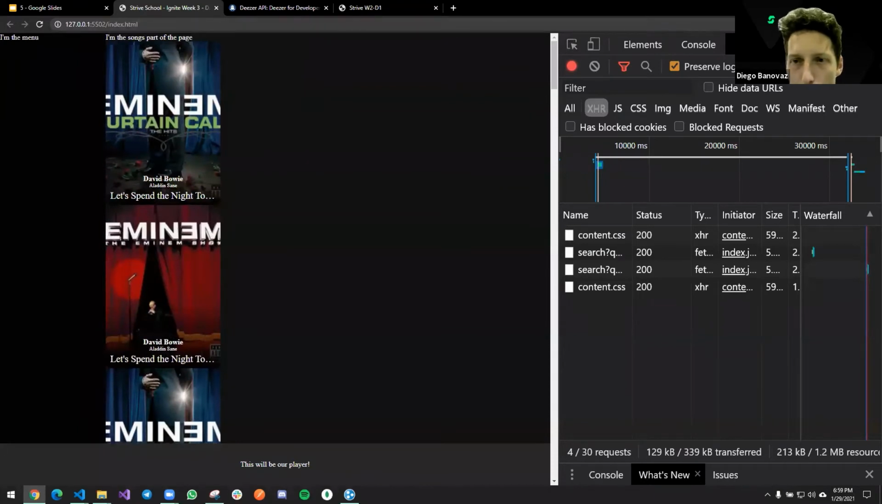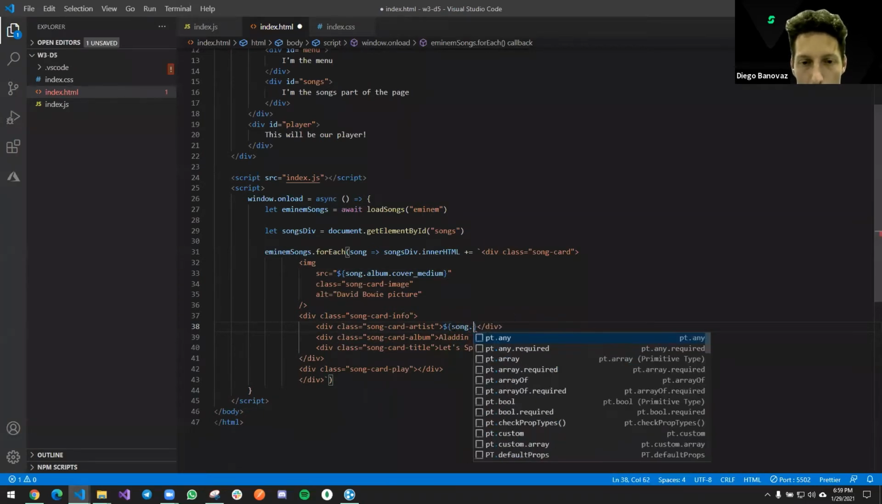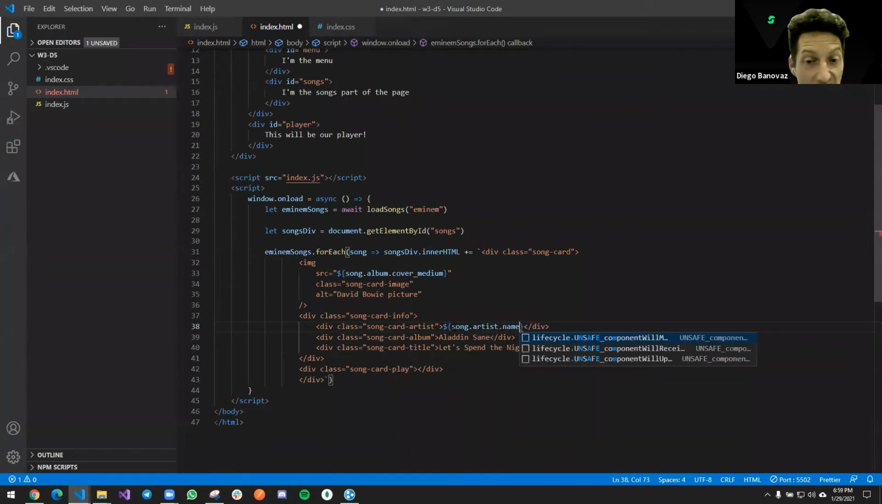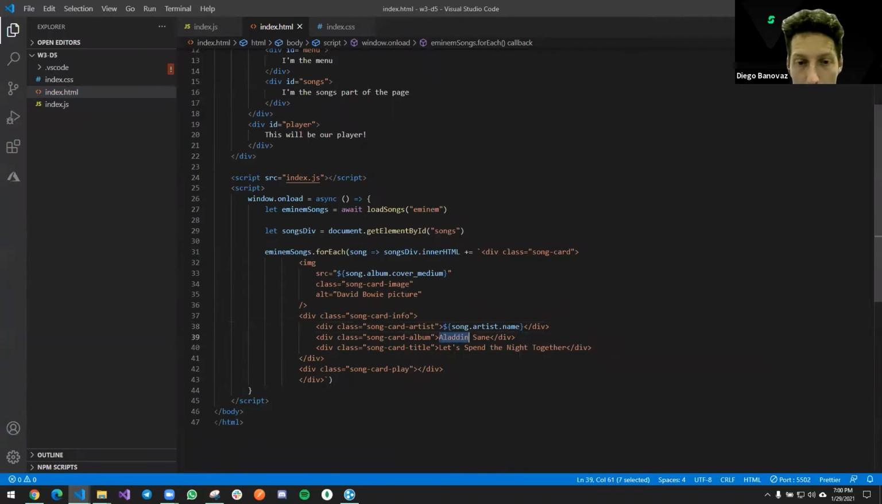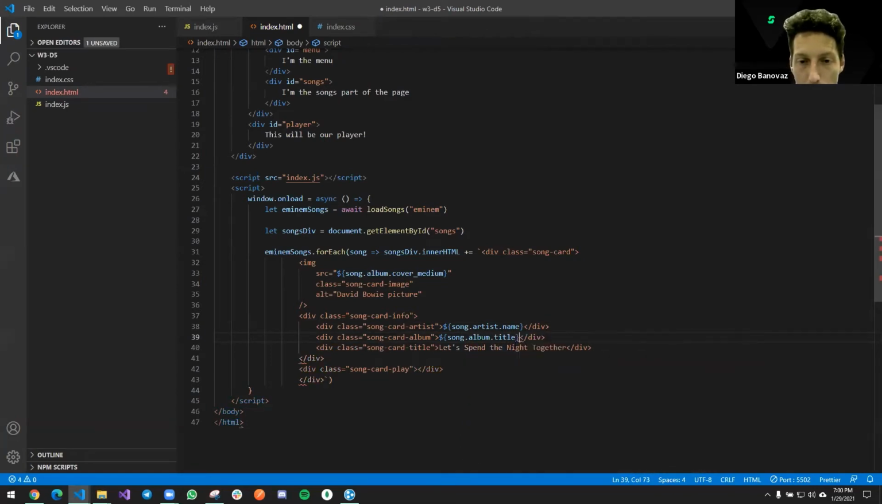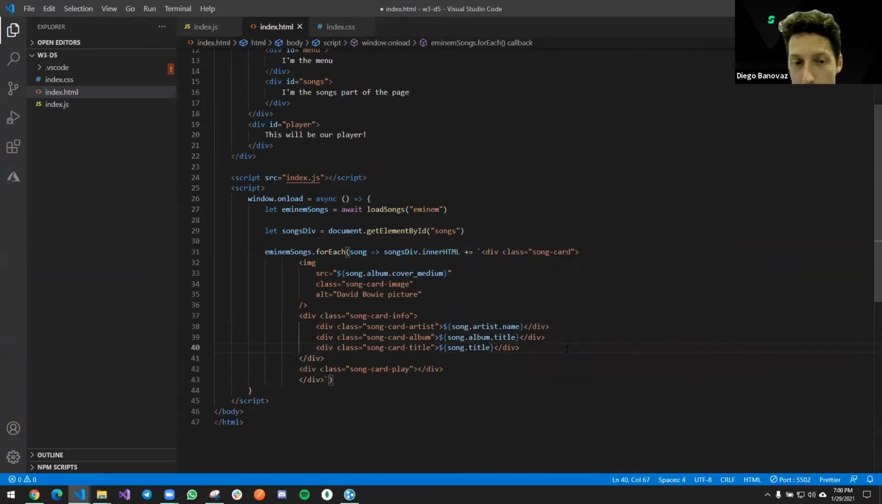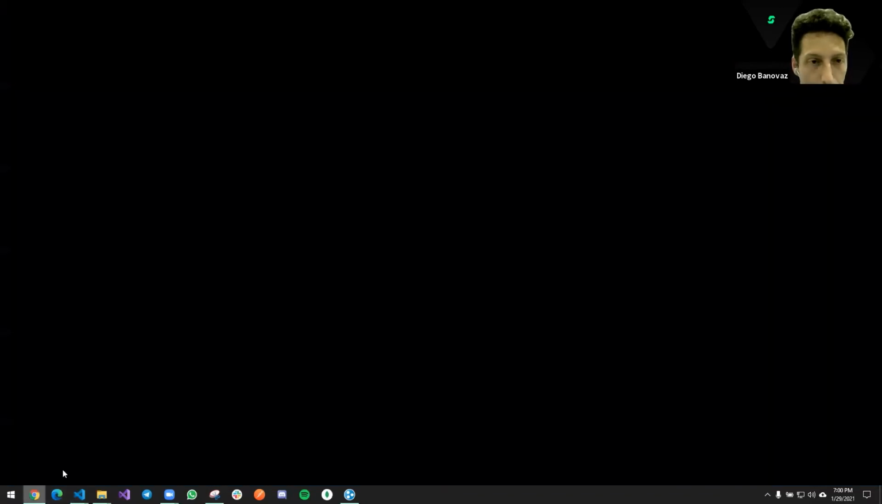Now that we have the cover, the time has come to change also the rest of the content. So the artist name, that will be probably song.artist.name. Then the album that I think will be on song.album.title, just guessing here. We will check if it's true or not. And of course, song.title, I think. Let me see if I got it right.